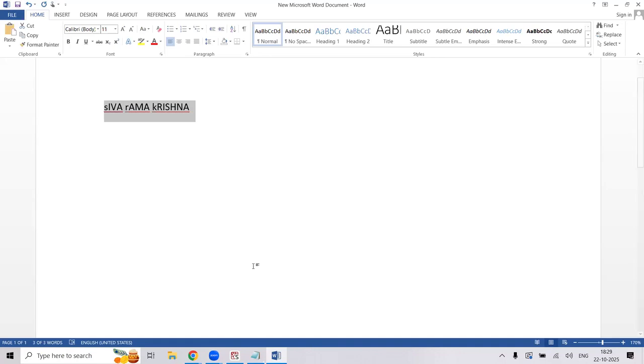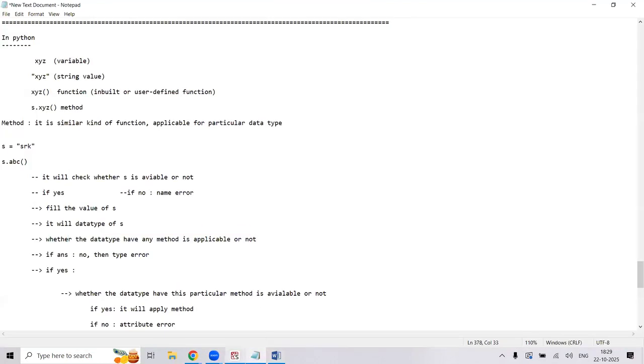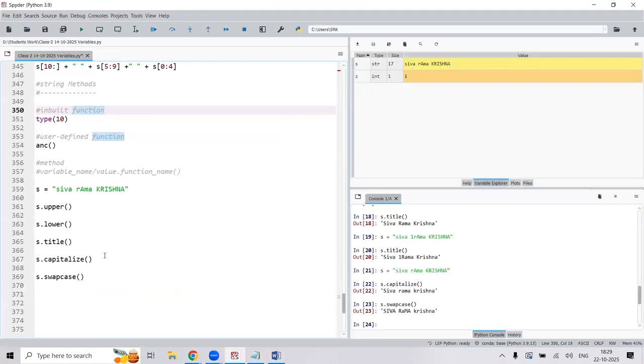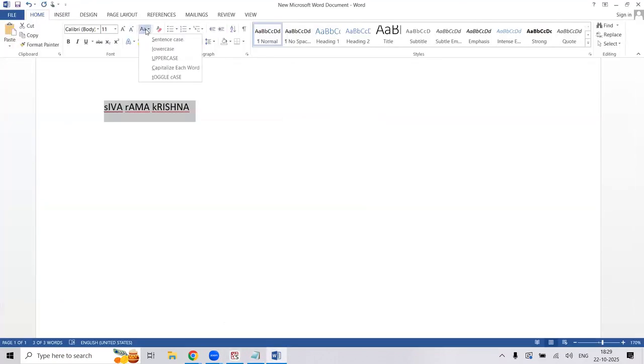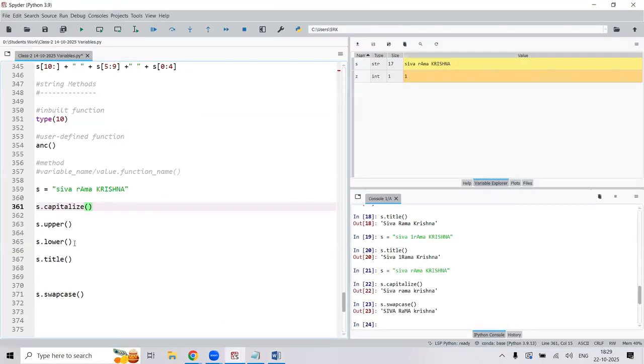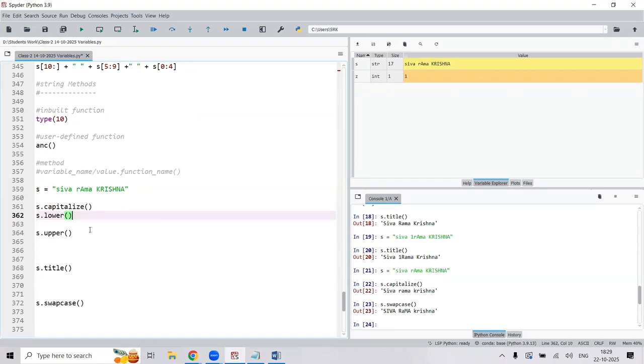Everyone is clear? All 5 of them are here. Sentence case is nothing but capitalize. The next ones are lowercase and uppercase, so string dot lower, string dot upper. Then you have string dot title, which is capitalize each word, followed by swap. A total of 5 options are available in the Word document, and here are the 5 functions.